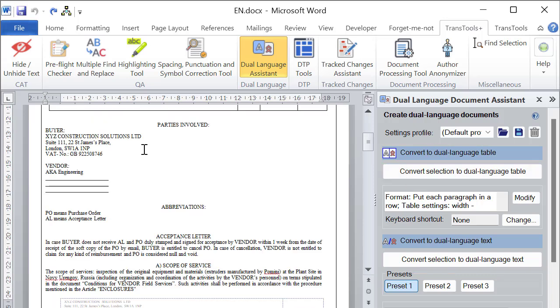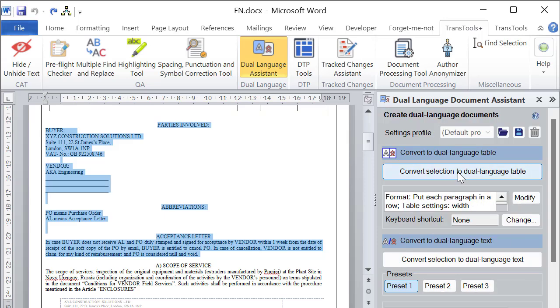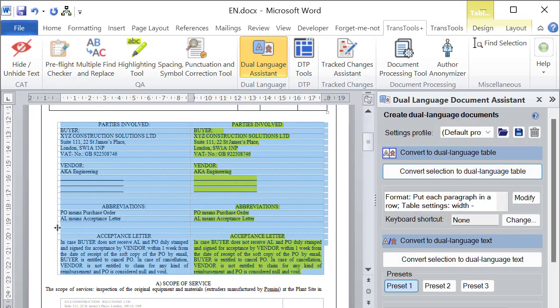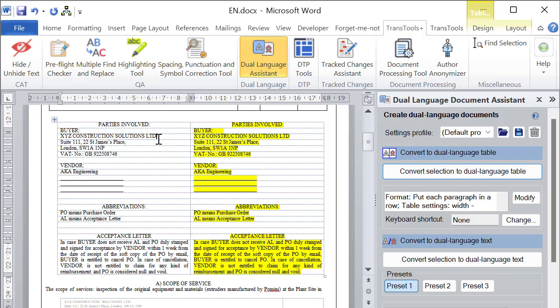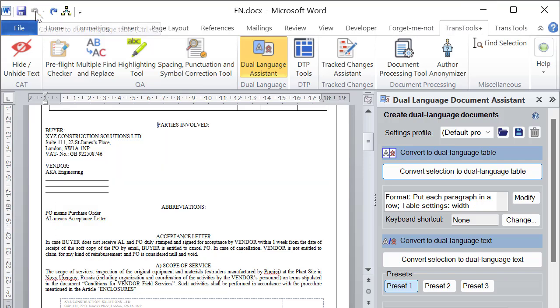I will now demonstrate what this table format looks like. I select some text, click Convert Selection to Dual Language Table button, and here is my two-column table prepared for translation. I will now click the Undo button to restore the original text.